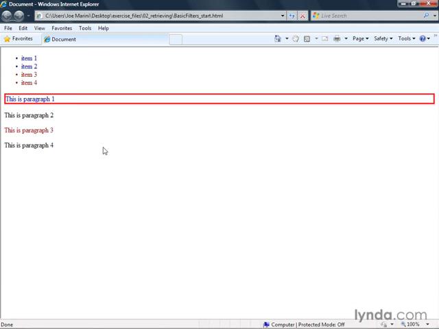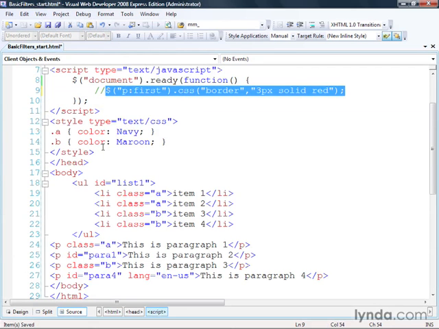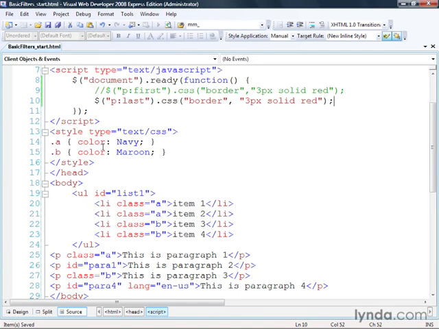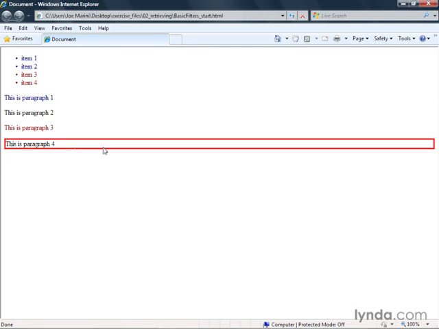Okay, let's go back to the code. Let's try getting a little more fancy. So we'll copy that and paste. Let's try the last operator. And as you might expect, the last operator should do pretty much the same thing. Let's go to the browser. Let's refresh. And now you can see that the last paragraph is selected.